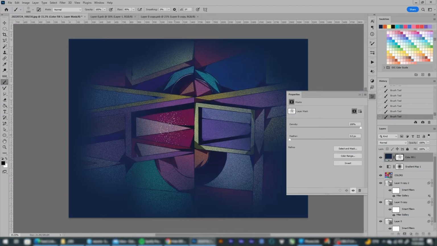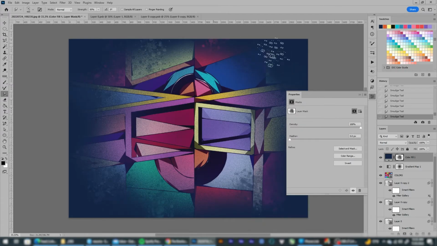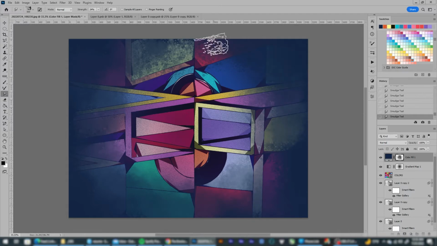Okay, what you see me doing here is adding kind of a vignette of sorts. I'm coming in with the smudge tool. I made that smudge tool and I like to just add different textures on the outside just to give it a little bit more interest. I do like a good vignette.